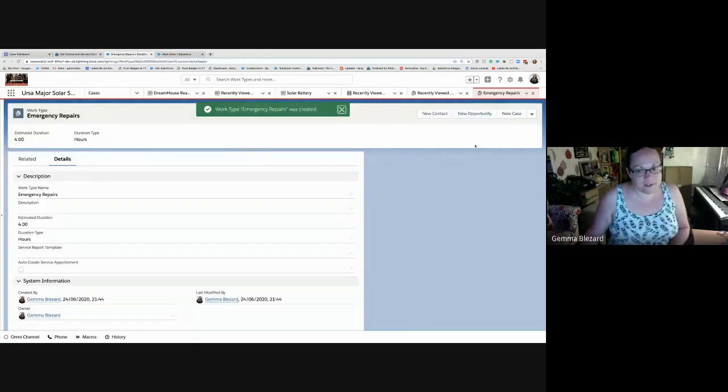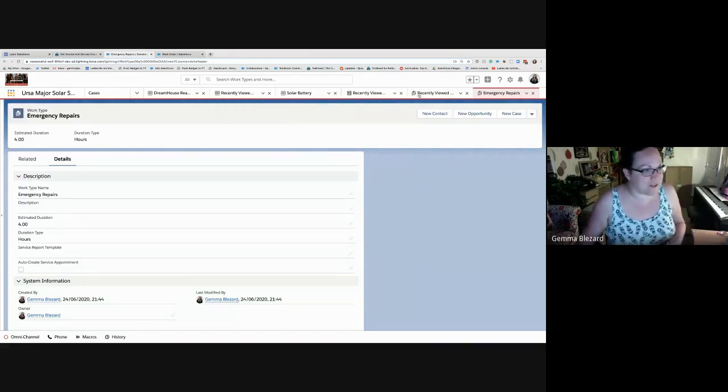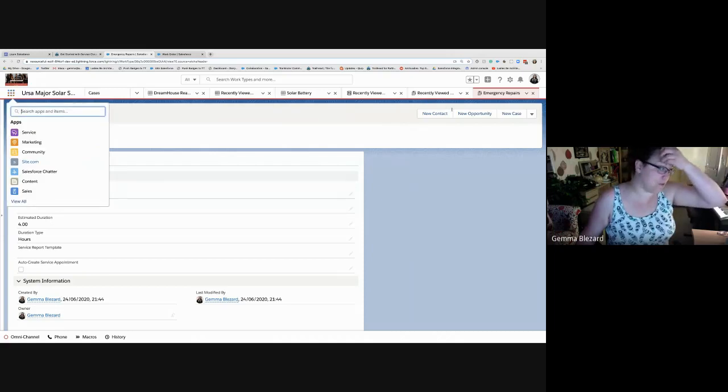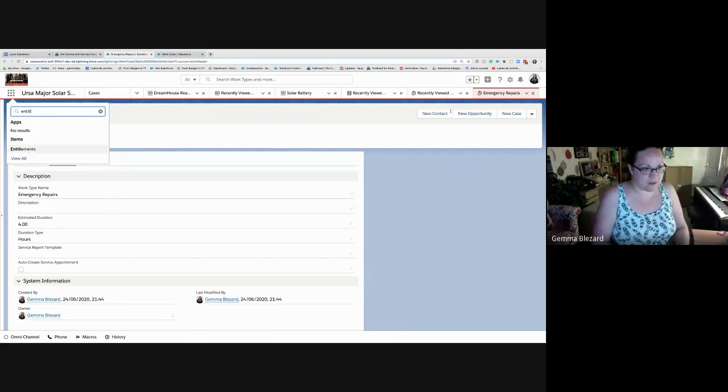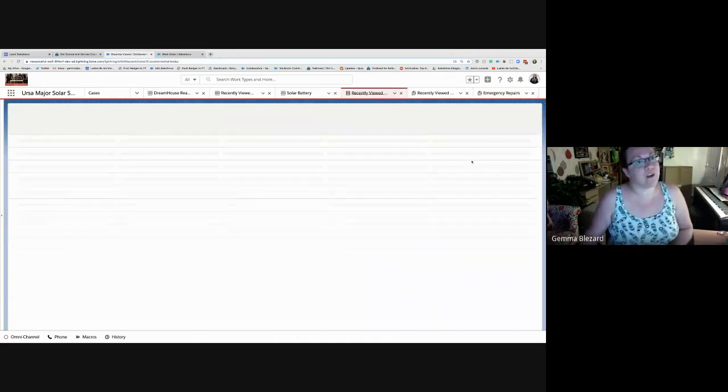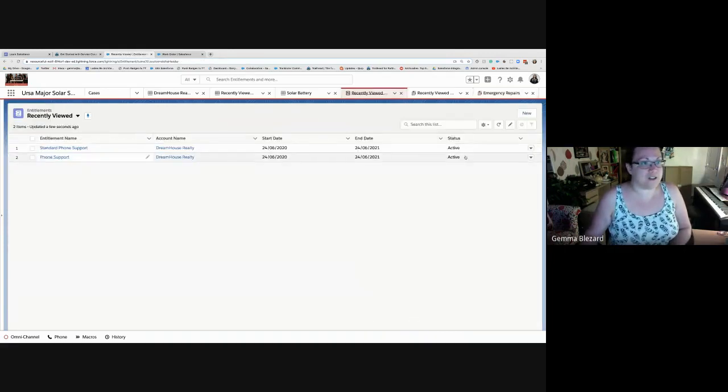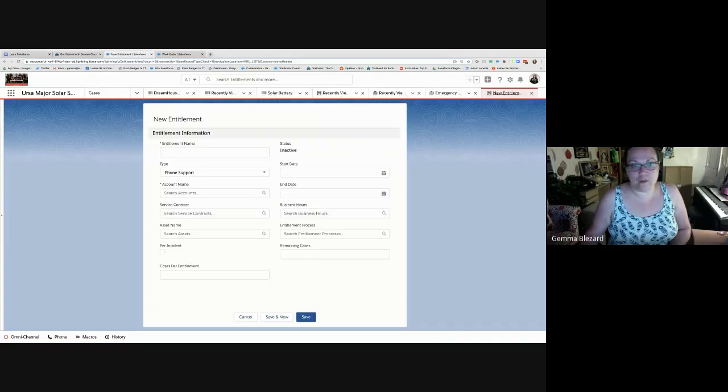The next thing we've got to do is create a new entitlement for work orders specifically, rather than for cases. So we're going to go back into our app launcher, and back to our old friend, the Entitlements tab. And there are our standard phone support and our phone support entitlements that we made earlier in the module. So we click new, and we're going to create a new entitlement for Dream House Realty, which is emergency repairs.